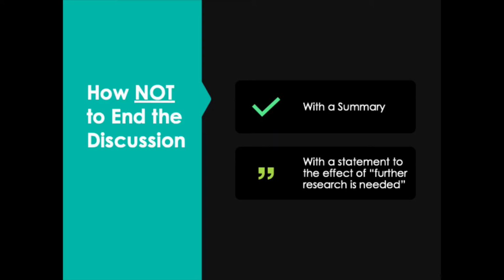So how do you not end the discussion section? Well, don't write a summary. A conclusions paragraph and a summary paragraph are quite different. The conclusions paragraph is looking forward. It's interpreting, it's building knowledge. And a summary paragraph is just repeating what you've already said. And it's not necessary to summarize.